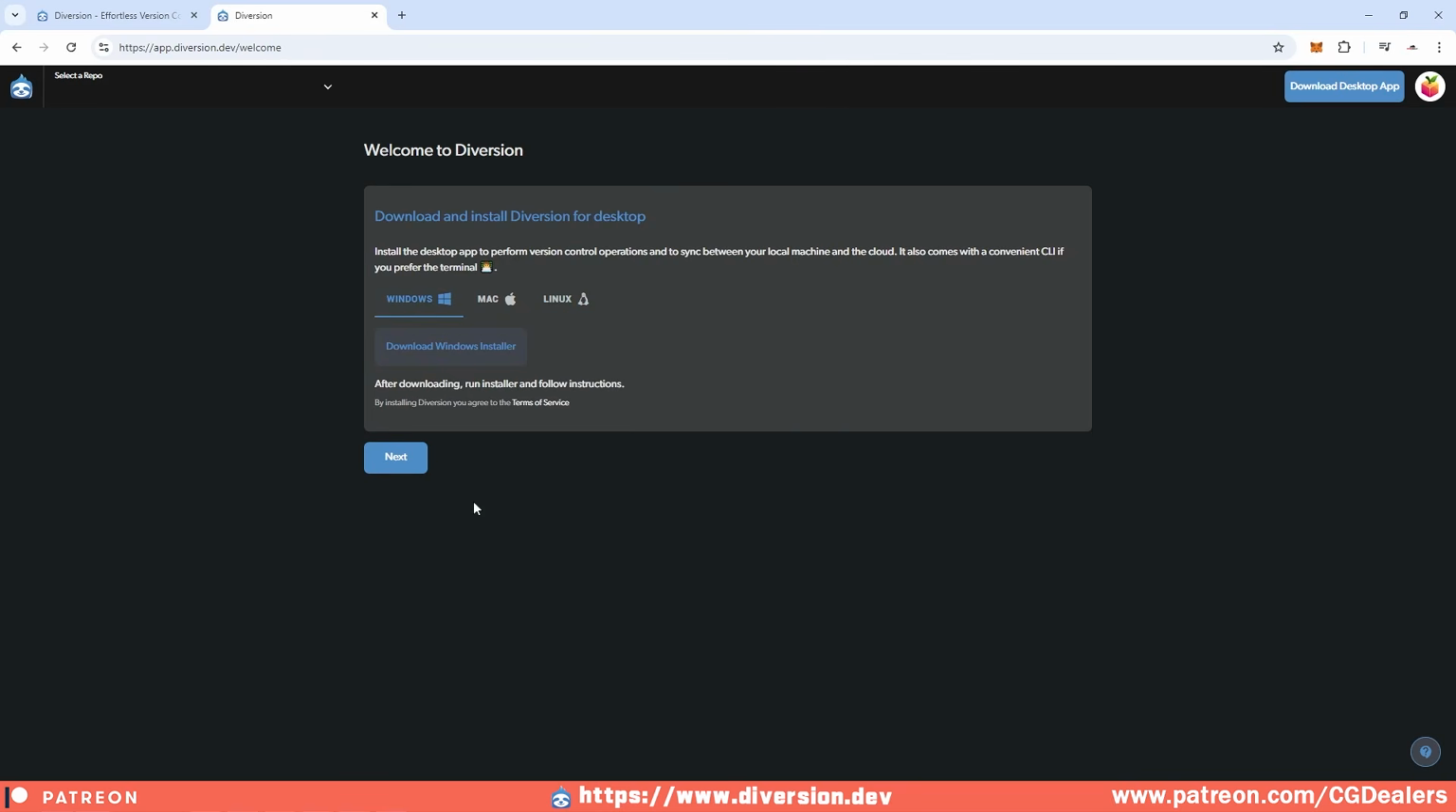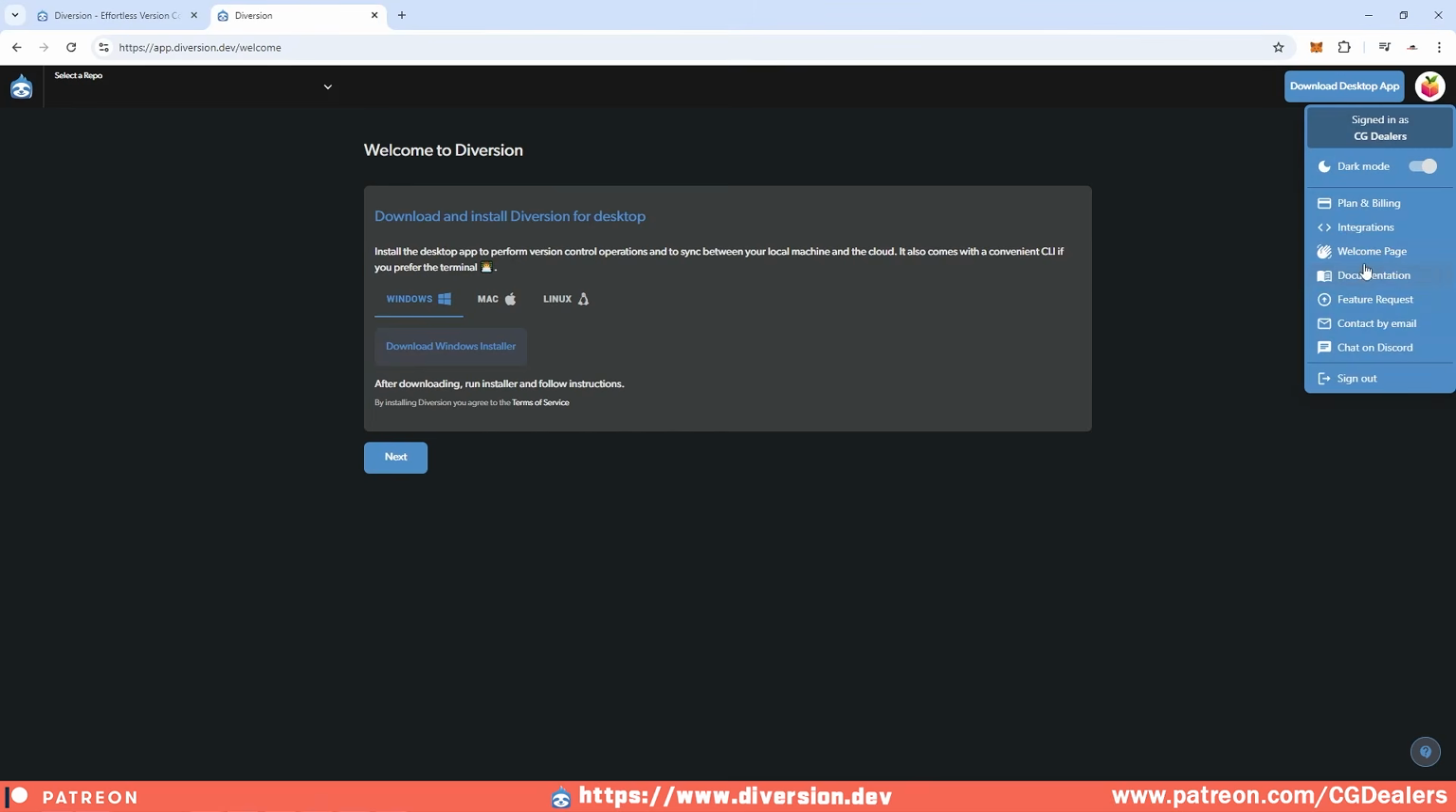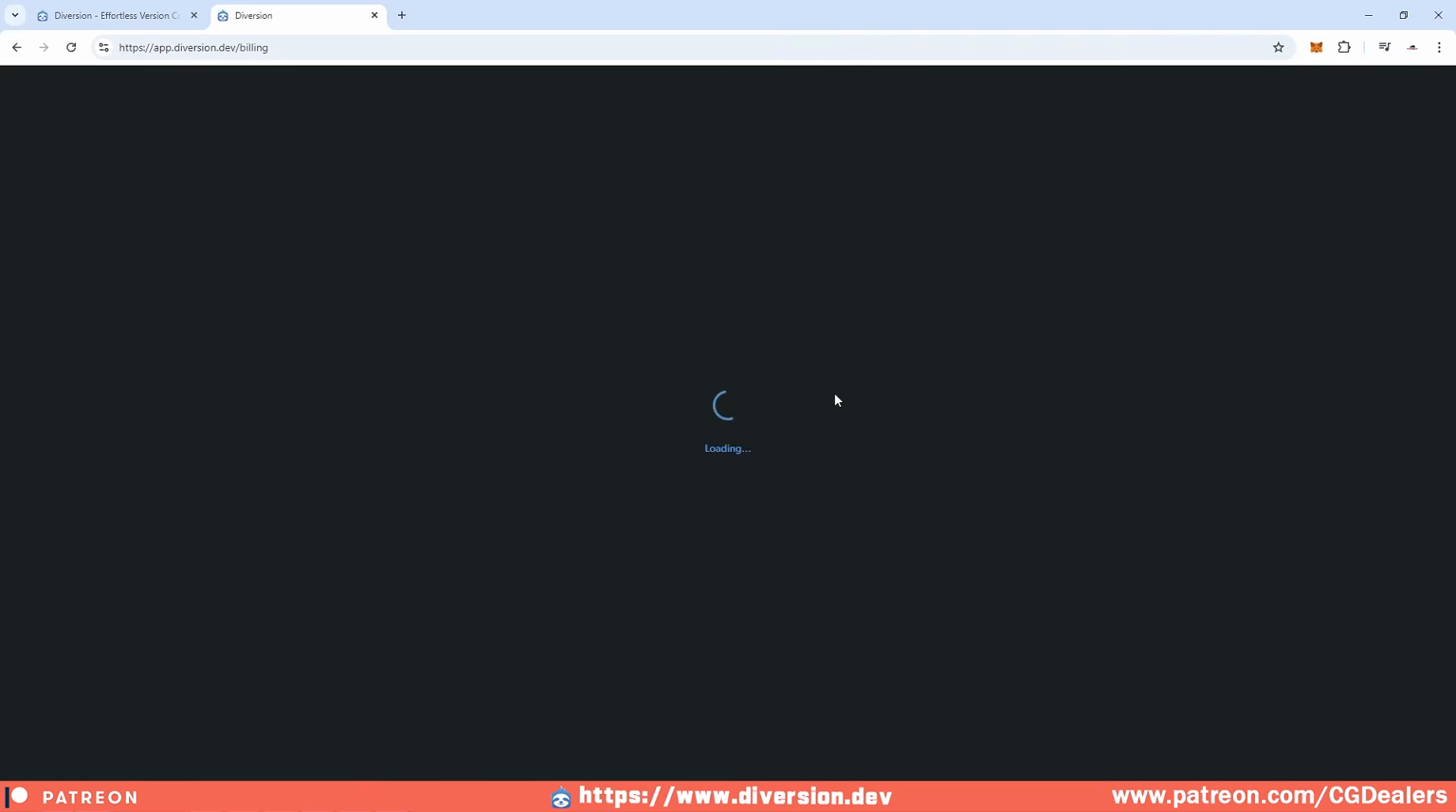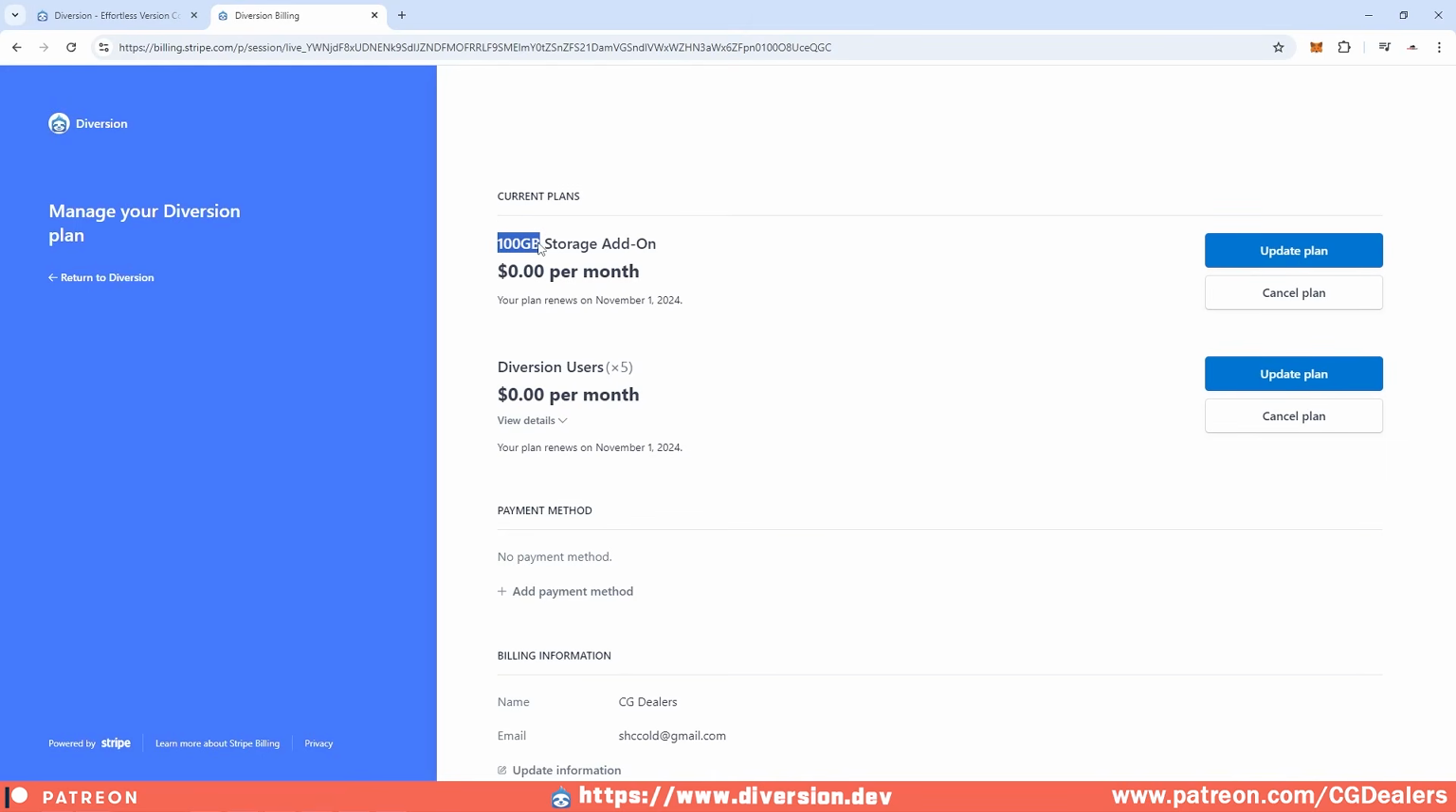And the one thing that you will probably ask is how much this costs. And this is super important. If you go to the plan and billing, Diversion is free up to 100 GB storage. So if your project is below 100 GB, everything is free for you. Also, the other amazing thing is that on Diversion you can work with up to 5 people for free. So basically Diversion for indie developers is completely free, and this is one of the best version controls that you can have for Unreal Engine.